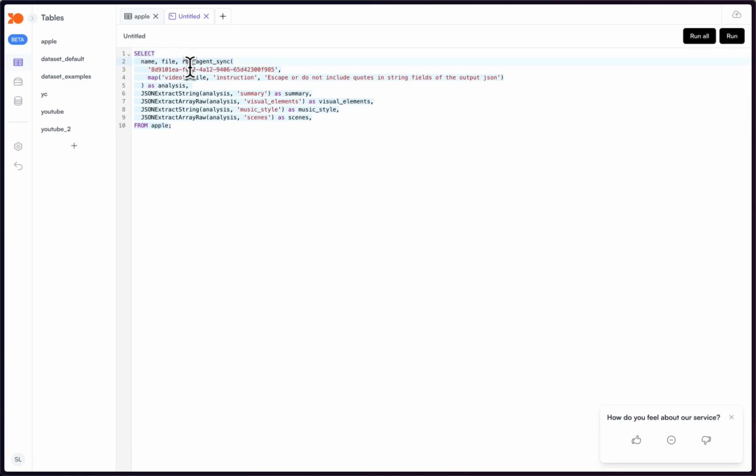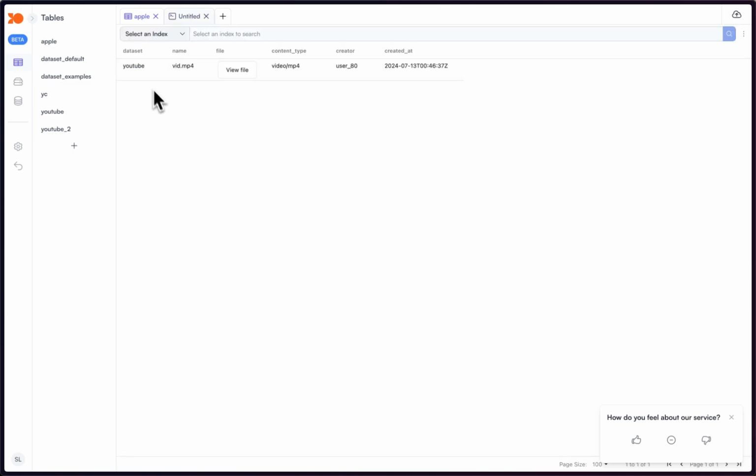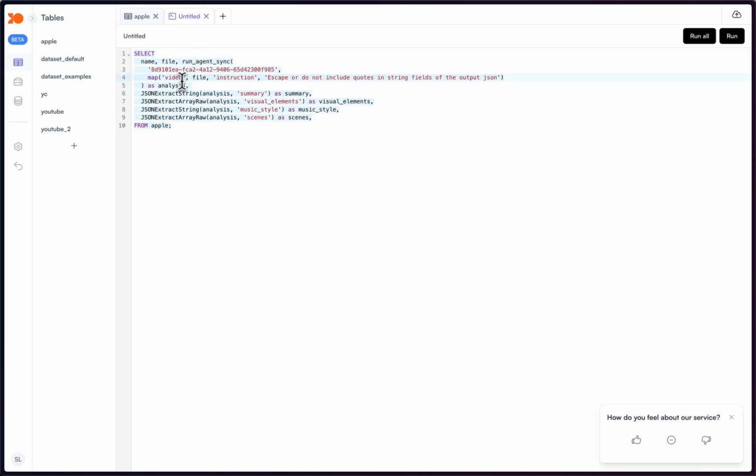Both take in the same parameters. So the first thing we need to pass in is the agent ID, so it knows which agent to run. And then if you recall, this agent took in two inputs. The first input was named video, so we're passing in the file here. And this file is coming from the Apple dataset, or the Apple table. And that's just specified because we're accessing the from Apple table.